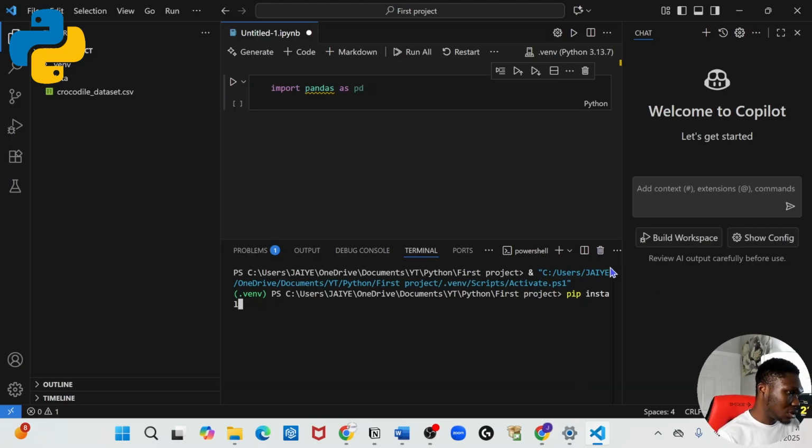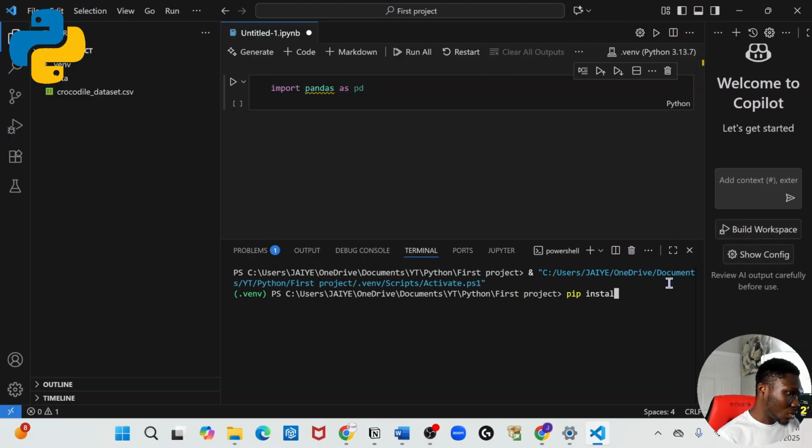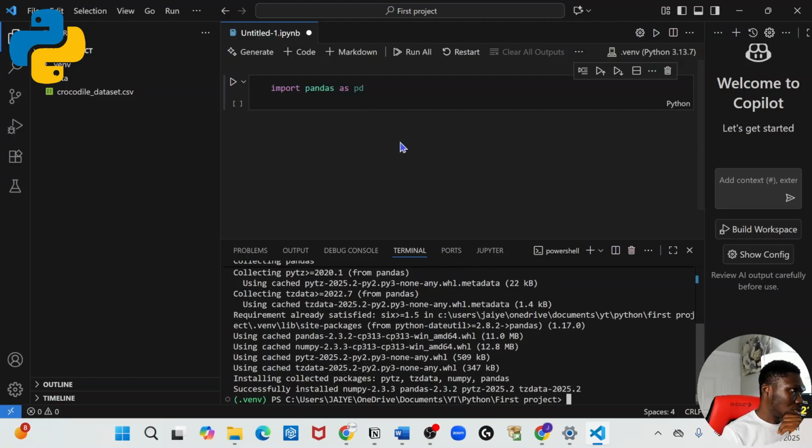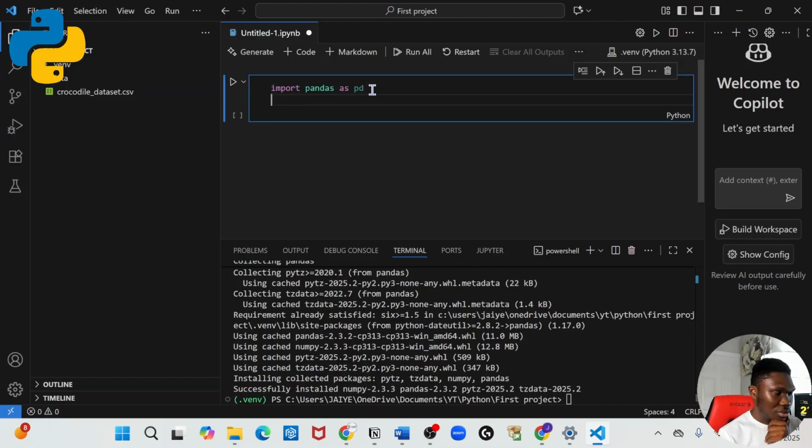So let me make this a little bit bigger. Pip install Pandas. And that should work. It's going to install Pandas, and immediately that is installed, this yellow underline is going to go off. So we see, right, it went off. So pip install Pandas and you could run this.